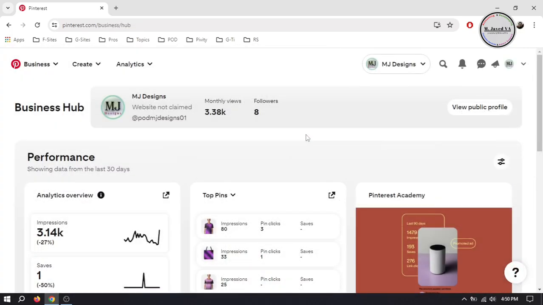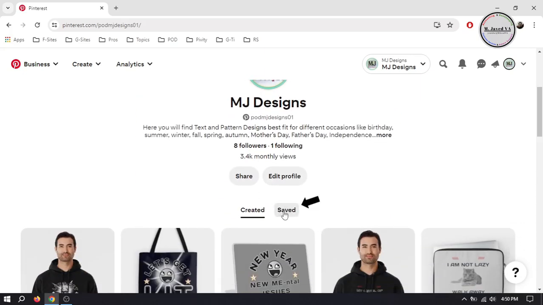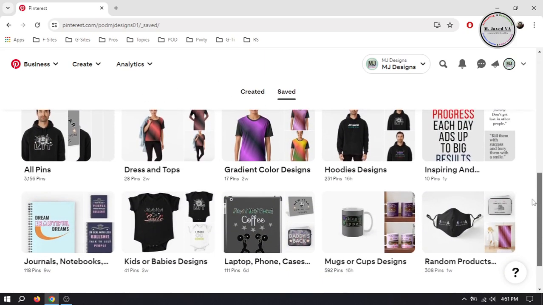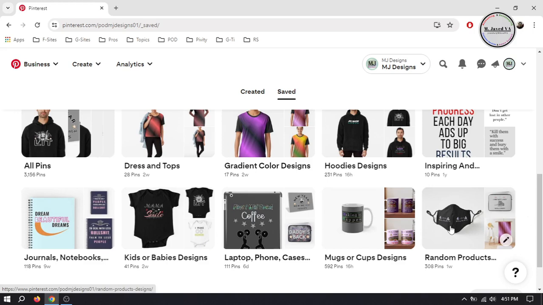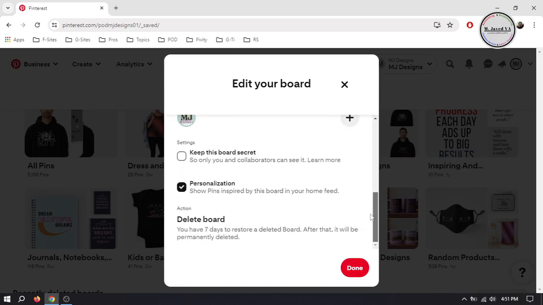Anyhow, whatever the reason may be, to delete a Pinterest board, go to your saved tab under your profile. And click on the pencil icon of the board you want to delete. Then scroll down and click on delete board.